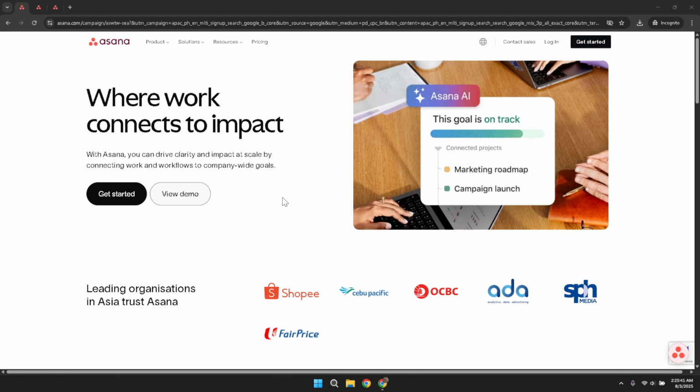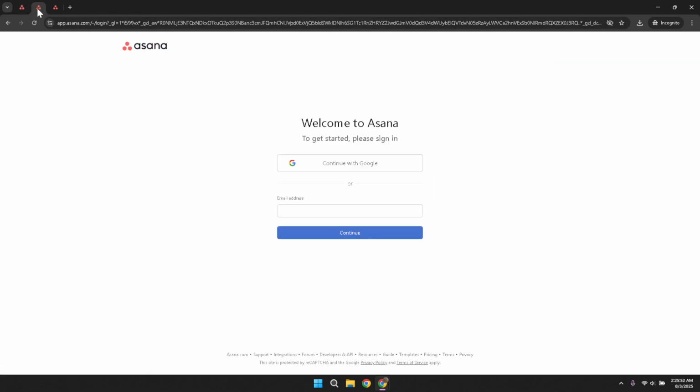The first thing you need to do is head over to the Asana website. Open your preferred web browser and navigate to their homepage. Once there, you'll find the login button conveniently located at the top right corner of the page. Clicking on this will prompt you with several login options, but for today, we'll be using the Continue with Google option. Go ahead and select it, then choose the Google account associated with your Asana workspace.